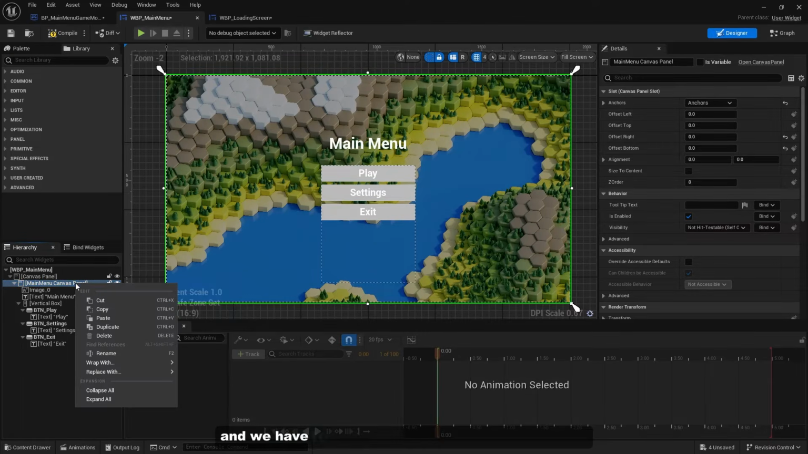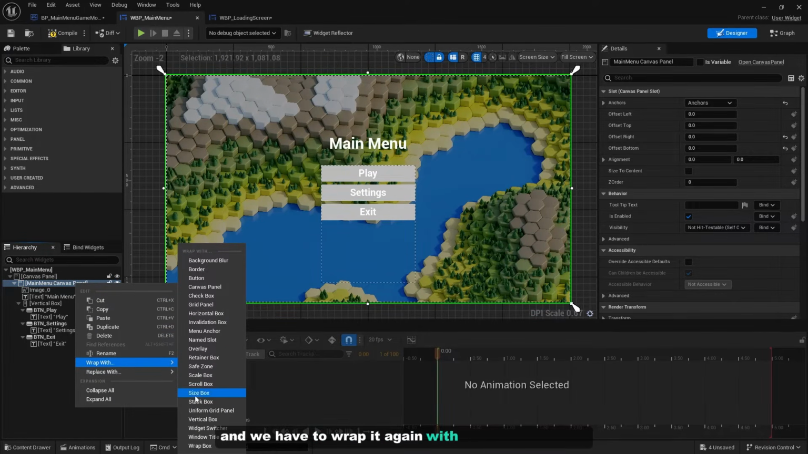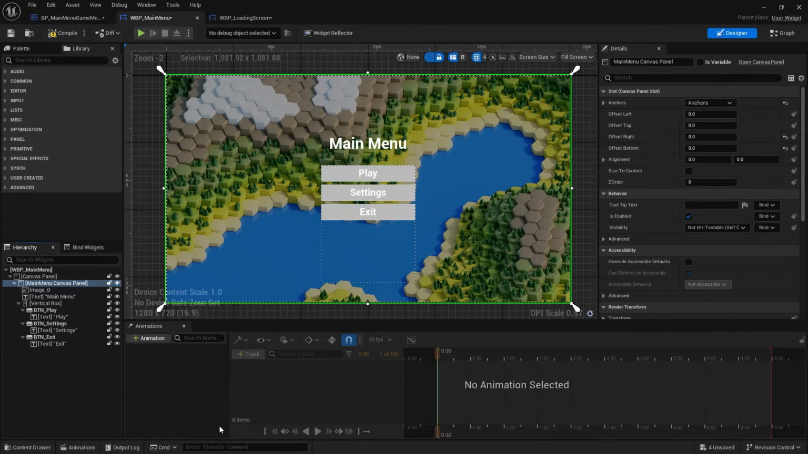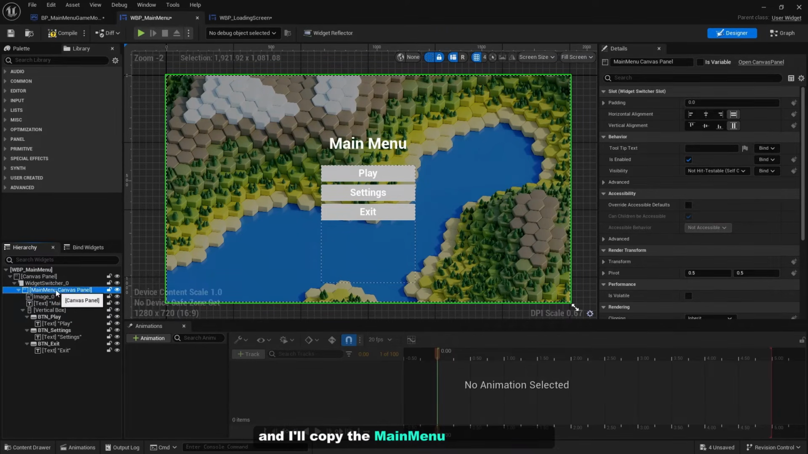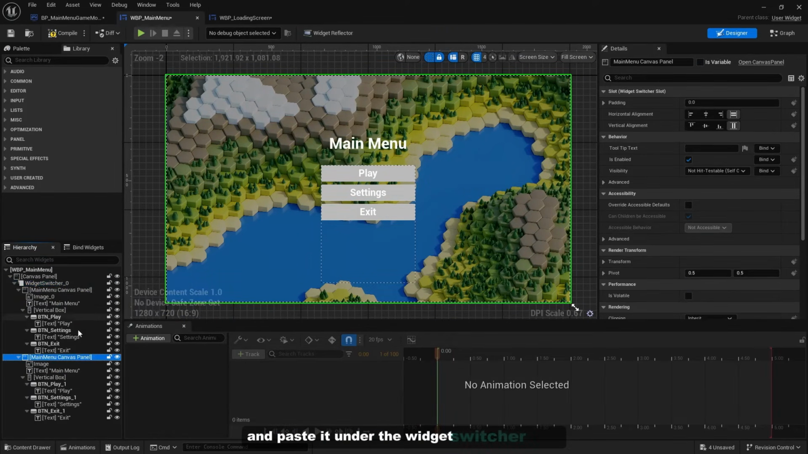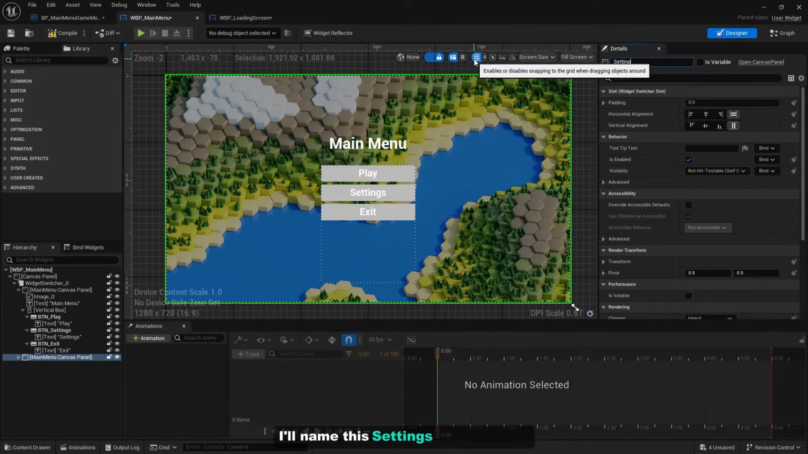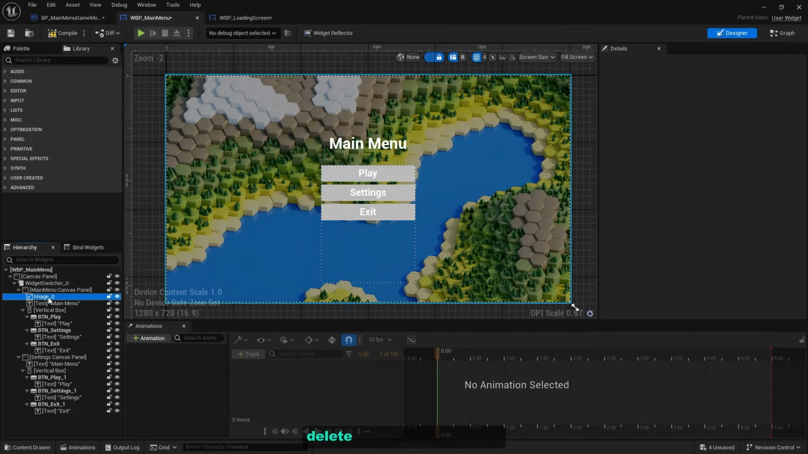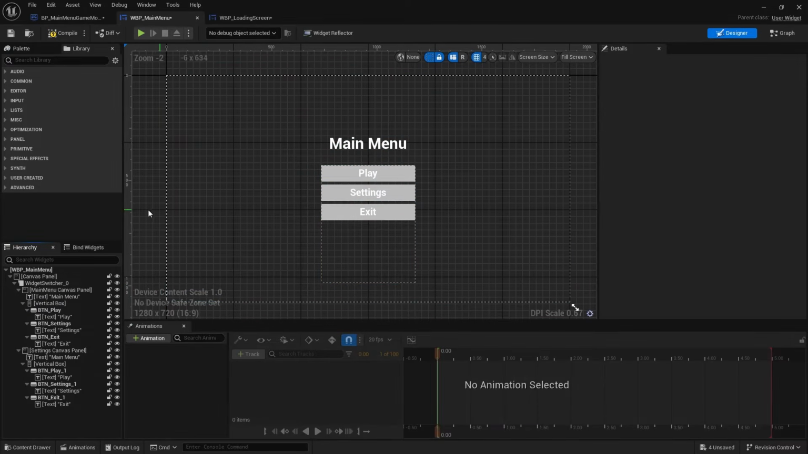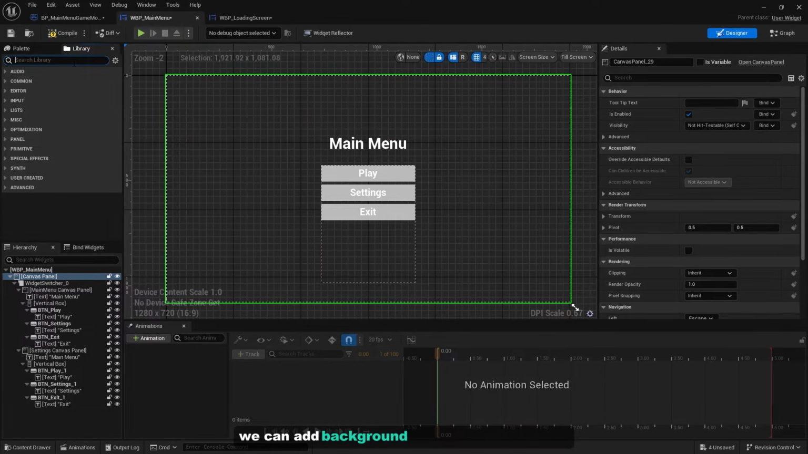and we have to wrap it again with a widget switcher. And I'll copy the main menu canvas panel and paste it under the widget switcher again. I'll name this settings canvas panel, and I will delete the background here. We can add the background under our main canvas panel and not into our main menu or settings canvas panel.